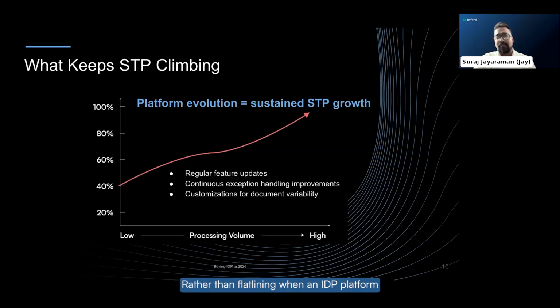When an IDP platform is built on a rigid framework with no timely updates, that's when inefficiency really starts creeping in. I would almost compare it with an iOS update.